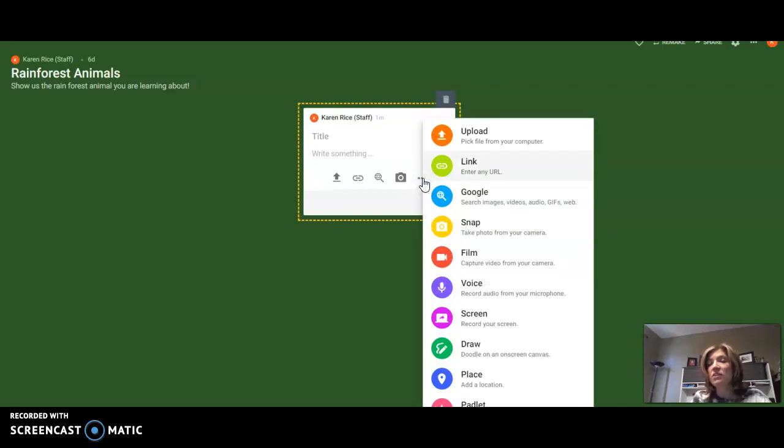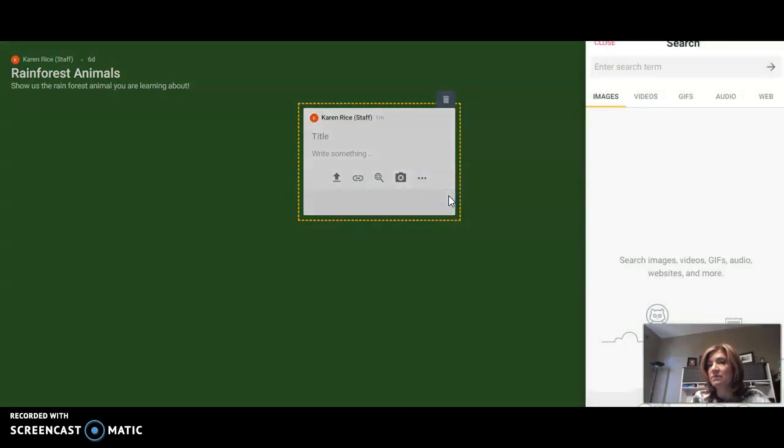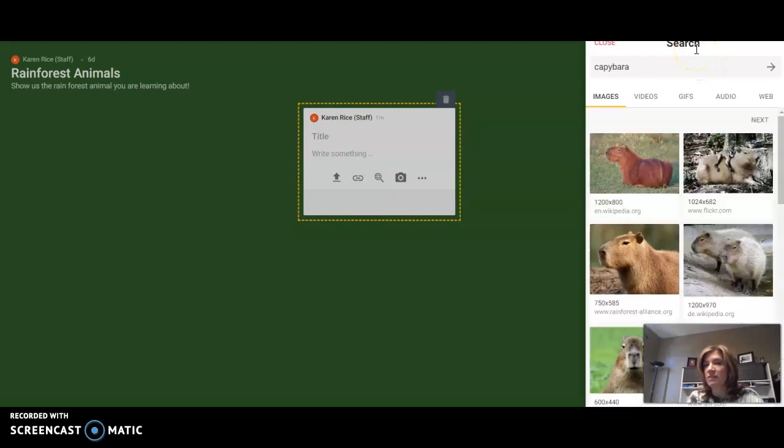So some options here. Here is the easiest one. We're going to do a Google search for our animal. So we're going to come down to the blue, Google, select it. Over here, a search bar will appear. Let's type in the name of our animal. I'm going to go ahead and pretend like I'm doing a capybara again.